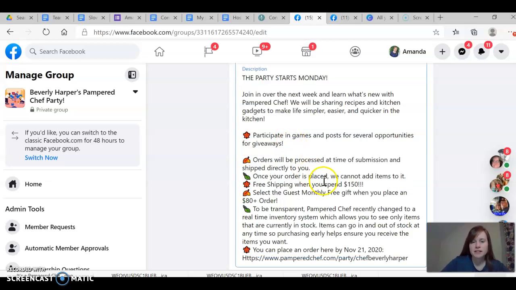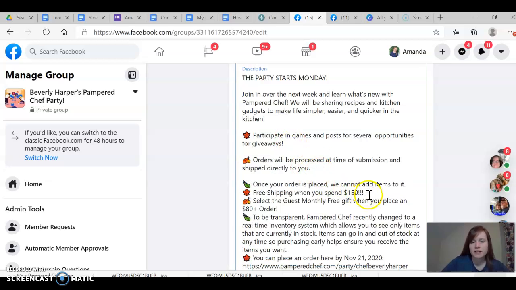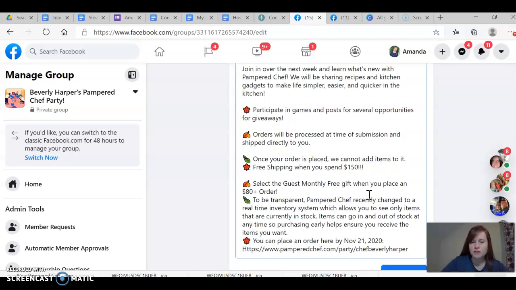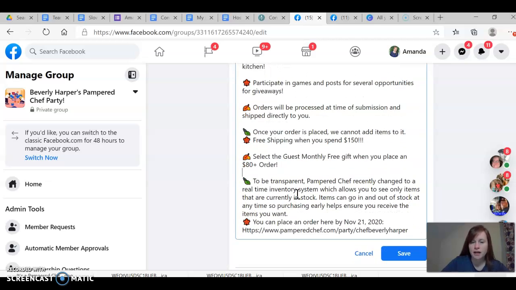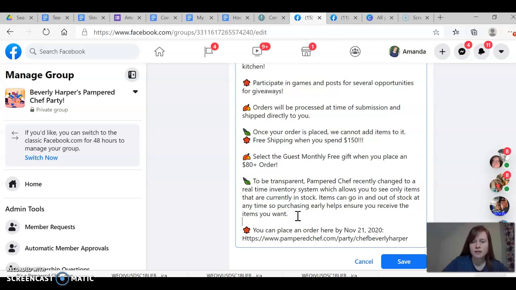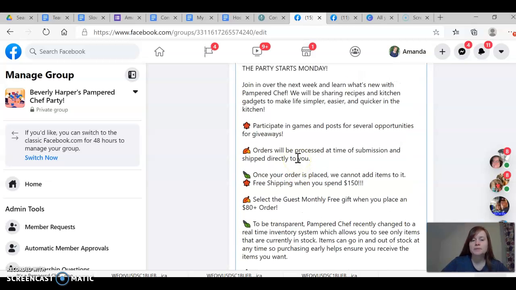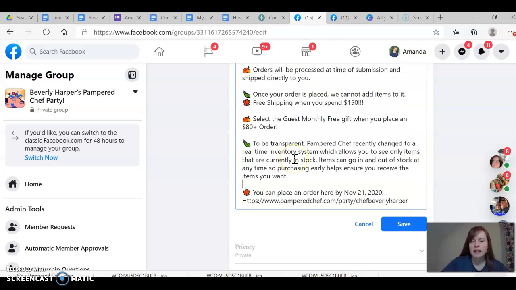So I like to space these out. Just find something that works for you for the description of the party. I kind of give the highlights of what's happening. I have information on our inventory, shipping, what to expect, and then I have the link to order, and I'm going to click save.